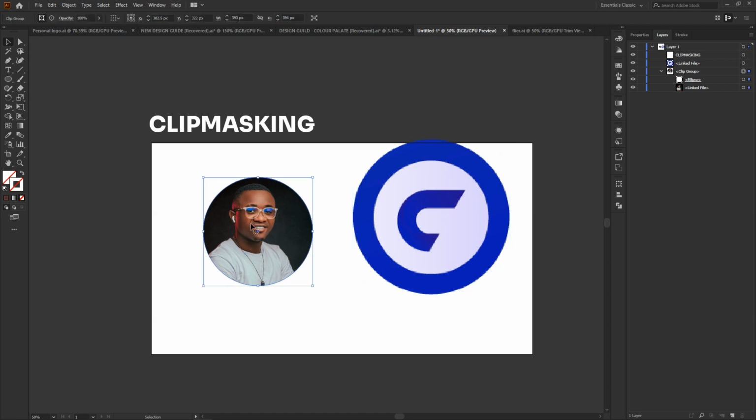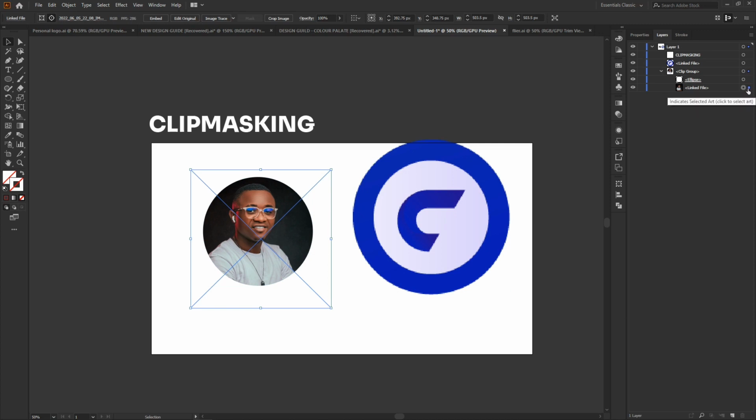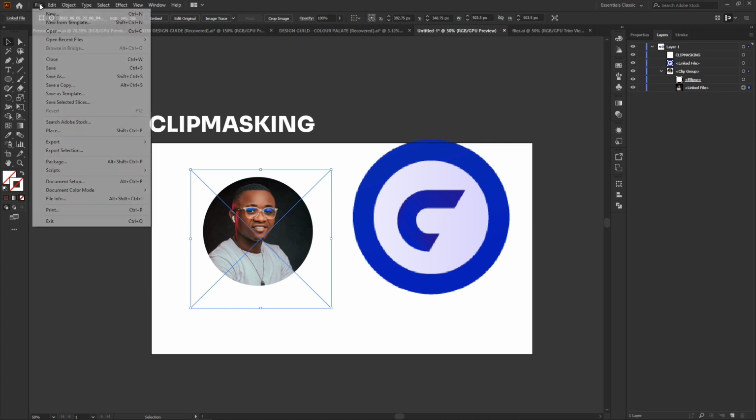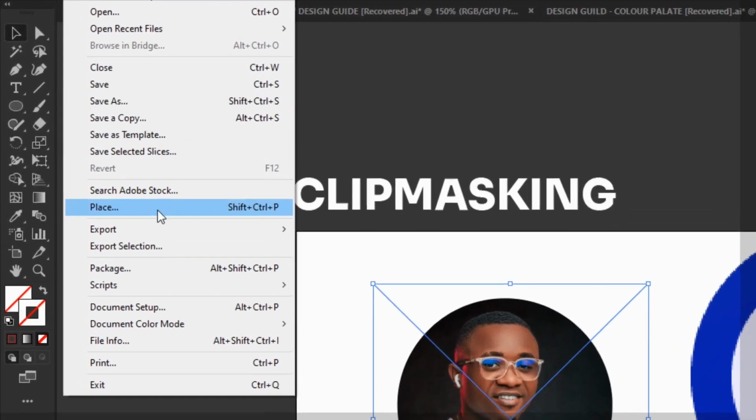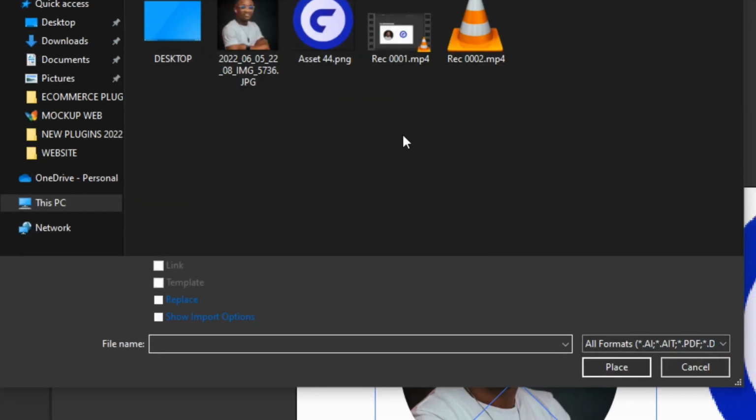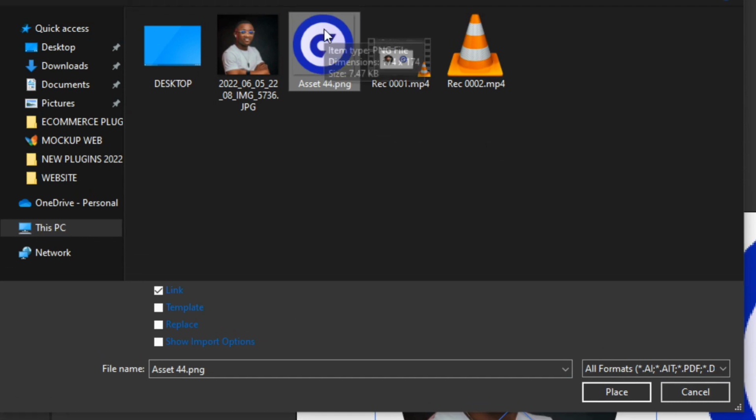Now let's take, for instance, we want to replace this image here. What we need to do is simple. Go to the layer part, select the image you want to replace. Head over to File, okay? Click on Place. Let me zoom this closely so you can see it. Click on Place. And here you can select the image you want to place over that particular element.